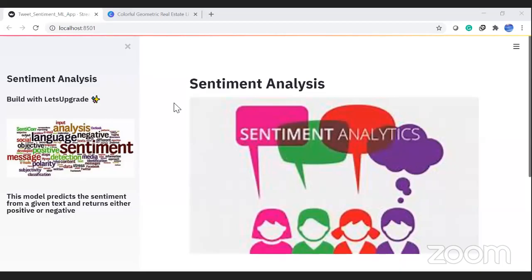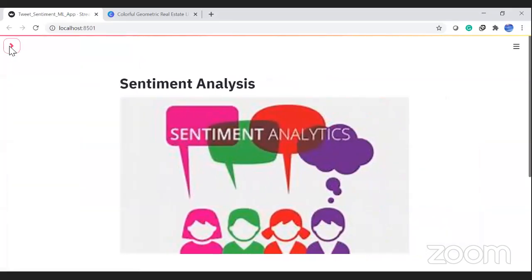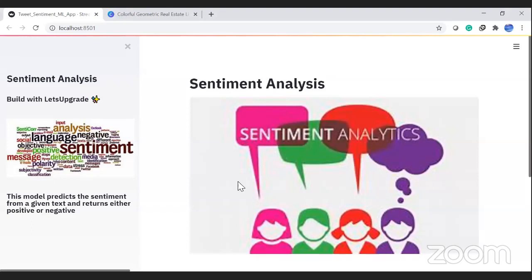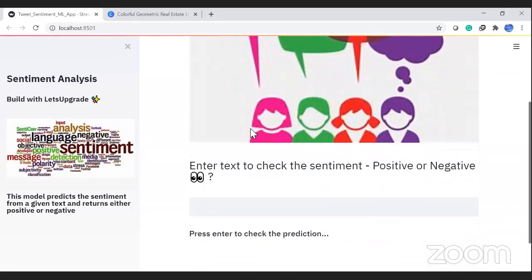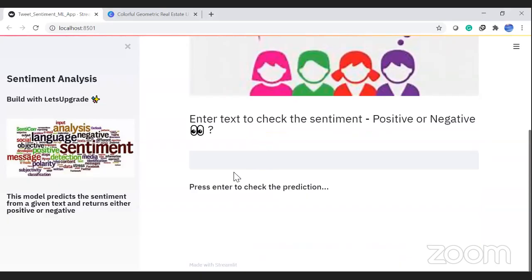Yeah. So the page is divided into two parts. The first part is the sidebar in Streamlit, and you can either pop in the sidebar using the cross or take it out like this. This is just a basic statement given for the sentiment analysis. This is the part where we have deployed the model. If you want to check the sentiment, positive or negative, you can enter a sentence here.